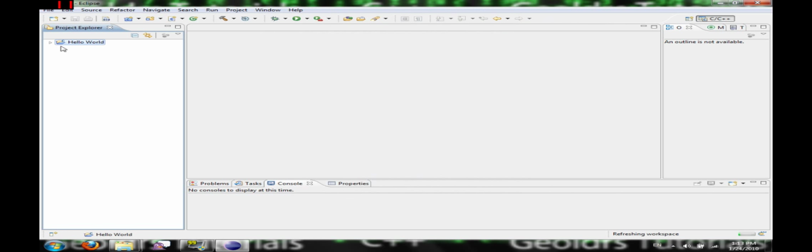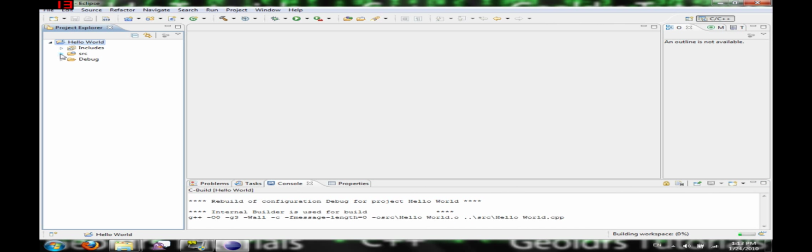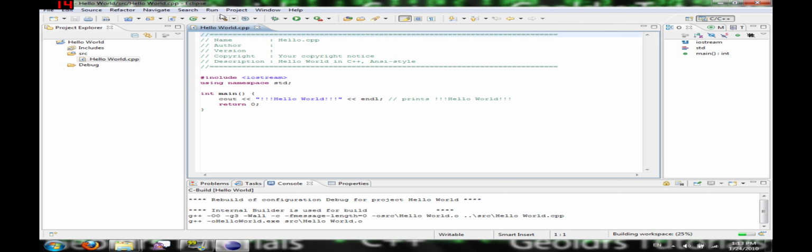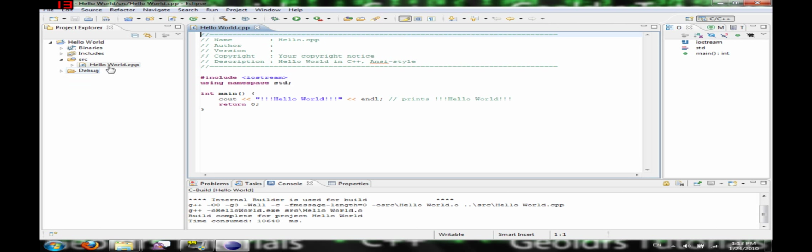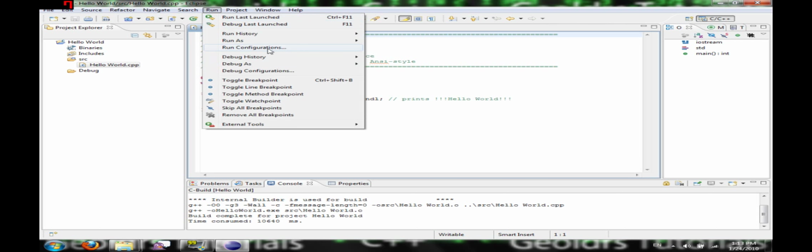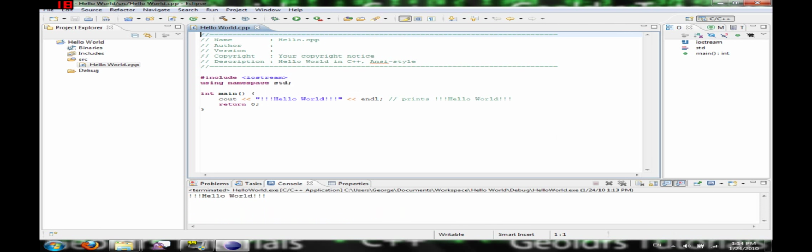The Hello World, it builds, like I said, everything is made for you. So we have the source file hello world.cpp. Double click that to open it. Usually you'd have to build your project when you're coding your own stuff, but since all of this is done, all we have to do is click run and run as the local, and there you go. In the console this says hello world.